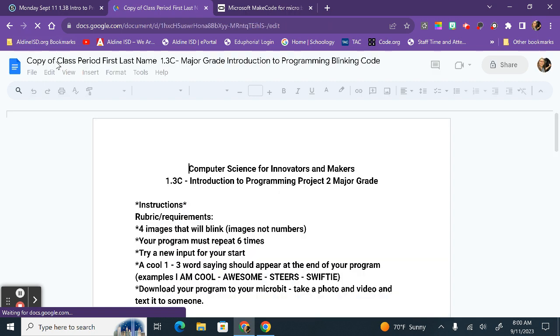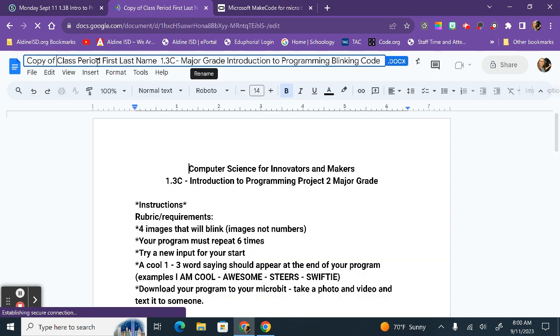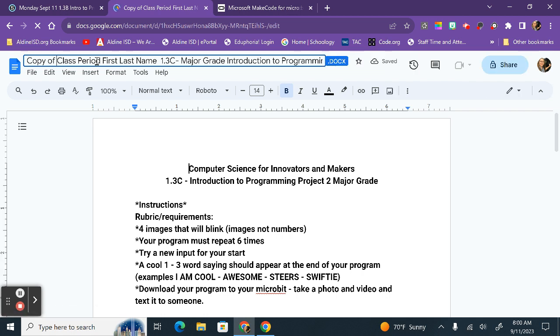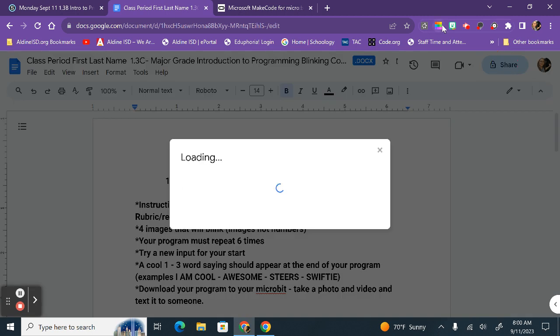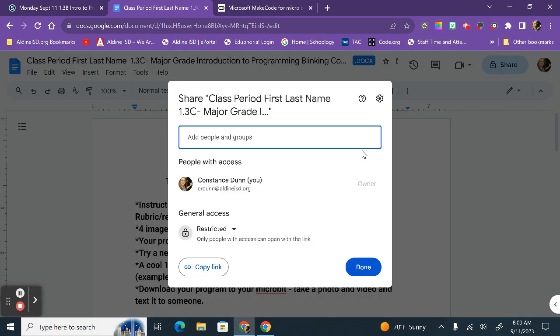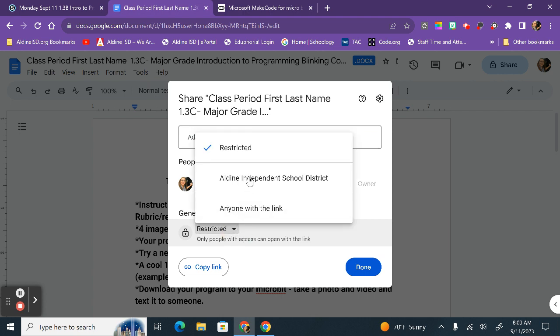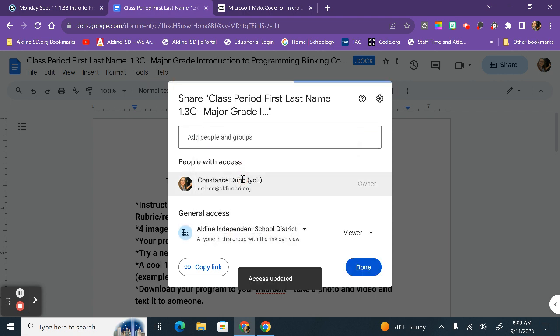First thing I'm going to do is come up here on the title, and I'm going to remove where it says copy of, and I'm going to put in my class period and my first and last name. The next thing I'm going to do is come to share. I'm going to change the general access from restricted to all the independent school district. I'm going to click done.